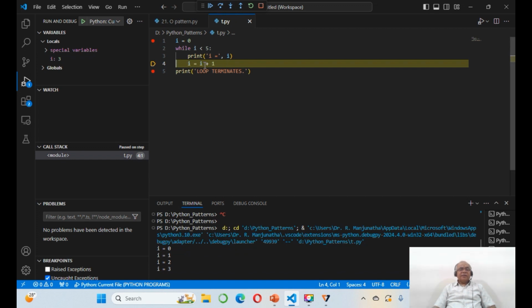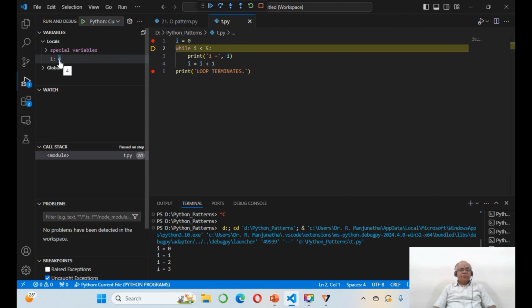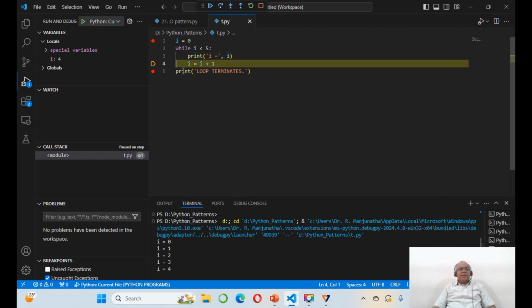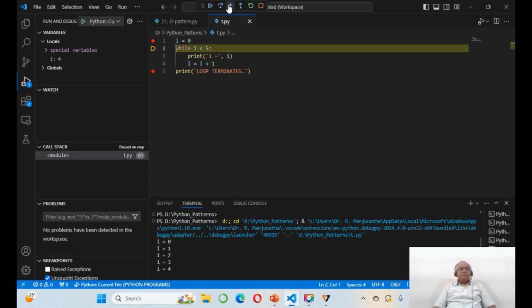So again it takes the increment. I is equal to 3 plus 1, it becomes 4. Yes, you can see 4. If 4 is less than 5, the condition is true. Print the value of I. I is equal to 4. Okay. Then it takes the increment. I is equal to 4 plus 1 is 5. Then if 5 is less than 5, the condition becomes false.